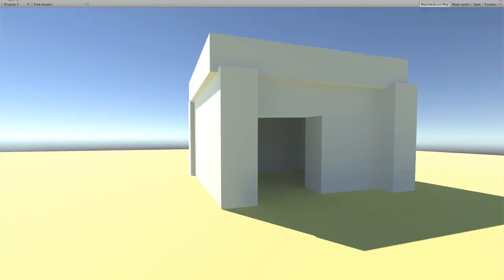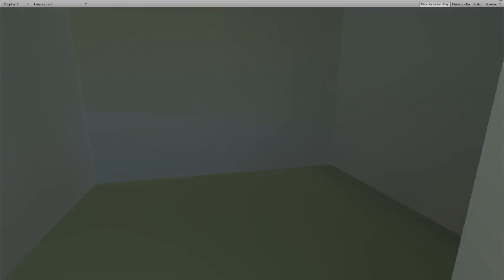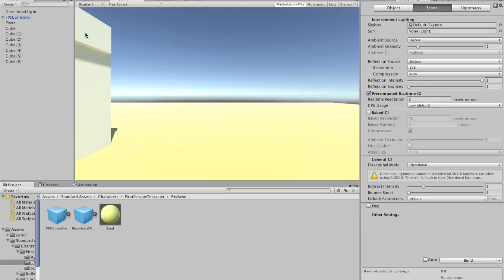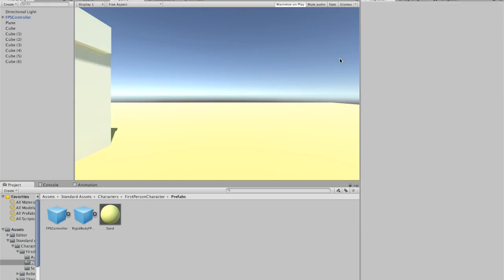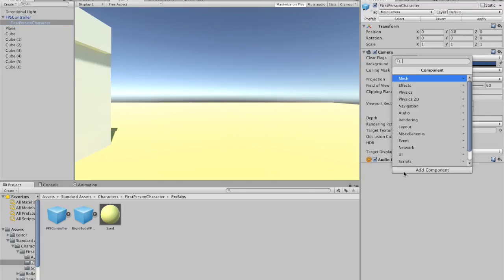Yeah, so definitely a big improvement over what was there. Let me make sure I can get under here. Alright, there we go. And so now what we're going to work on is image effects. When you want to do image effects, you attach it to the camera of the game, which in this case is the FPS controller first person character. You can add component, scroll down to image effects, and let's start with bloom.